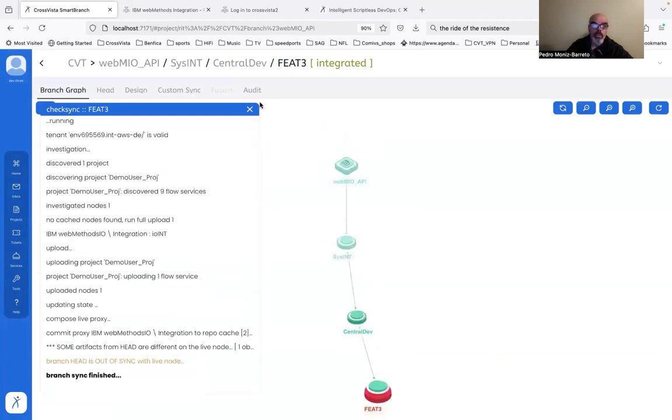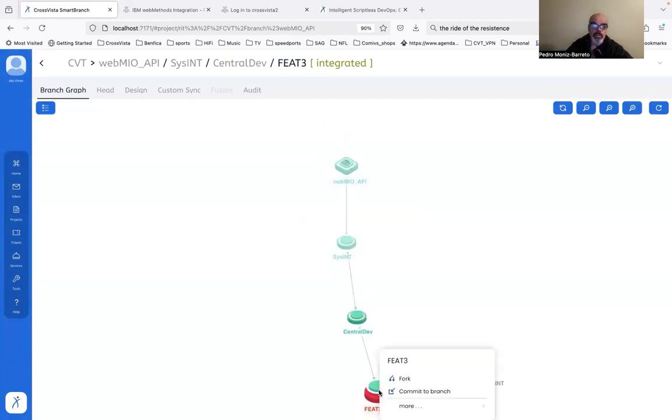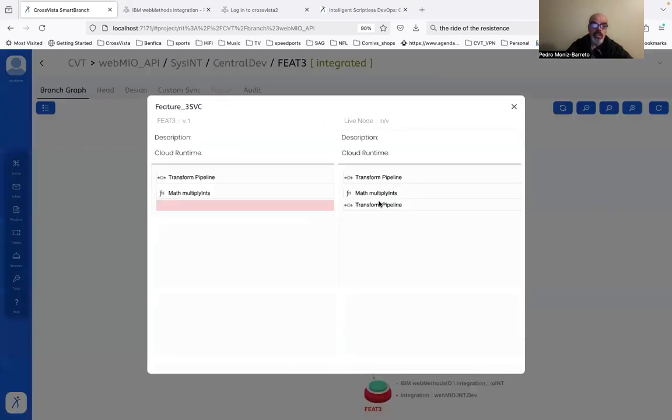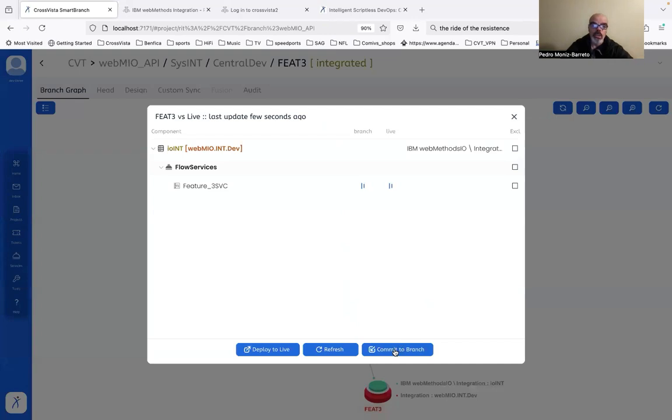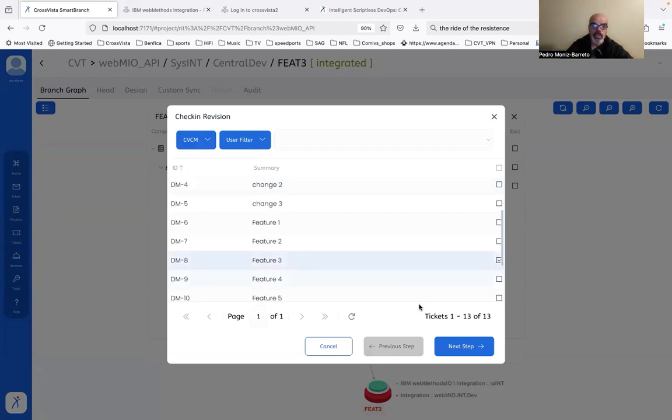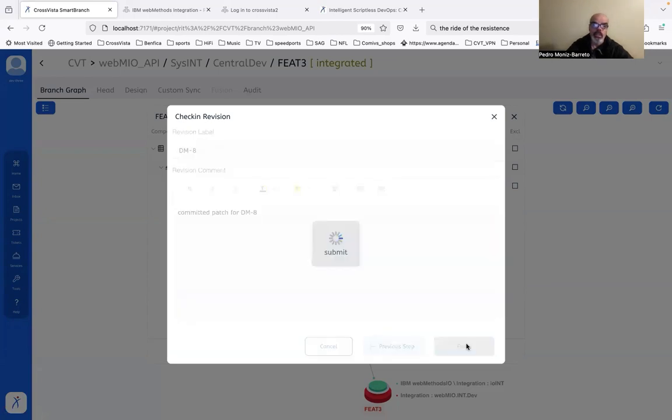And like before, we detect a change. We can commit it. Again, we can show you the change we've done, just adding that step in our service. We can go and commit it to the branch. We select our ticket. Feature 3 is that one. We go ahead and commit it.